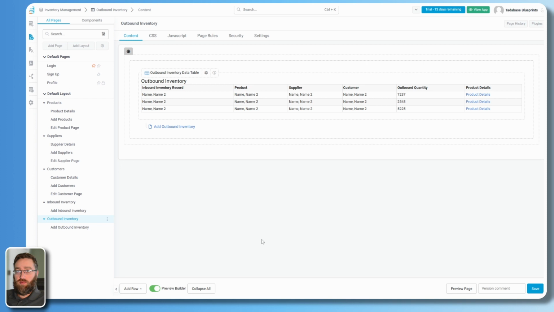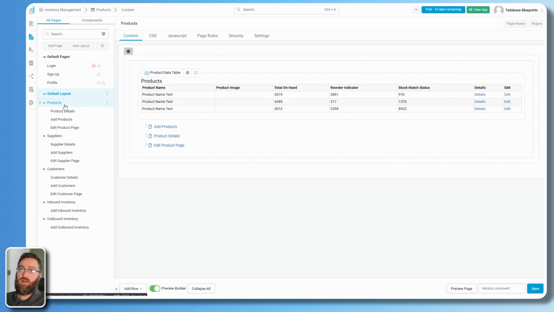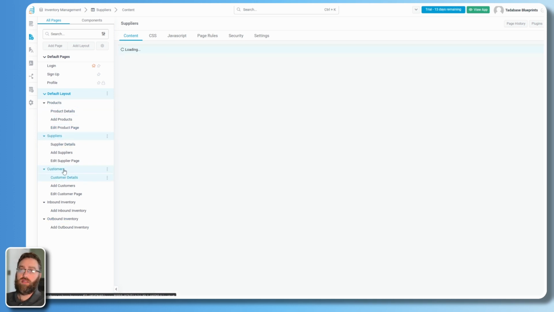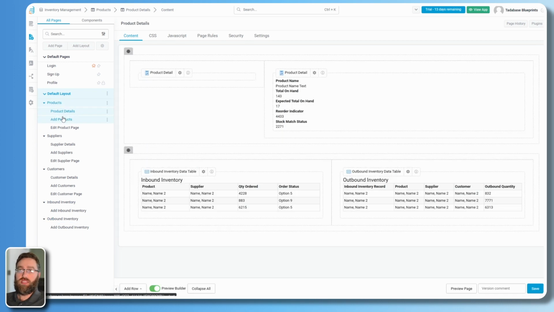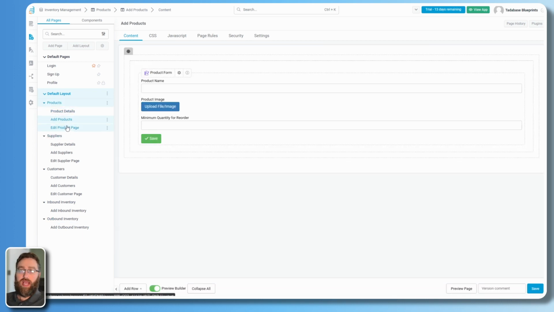All right, now I know that was a lot to take in without actually referencing what that's all going to look like. But now we're going to come full circle and take a look at that finished product, where we can view all of the things that we just set up: all of the parent level pages of product suppliers, customers, inbound and outbound inventory, all of the relevant detail pages, all of the add new record forms and edit record forms.